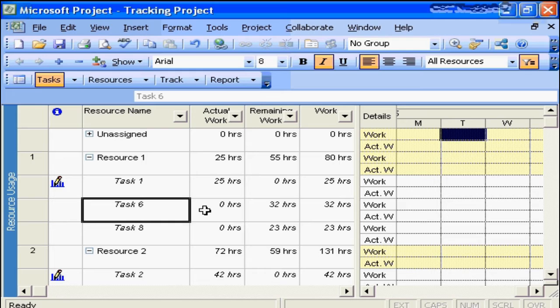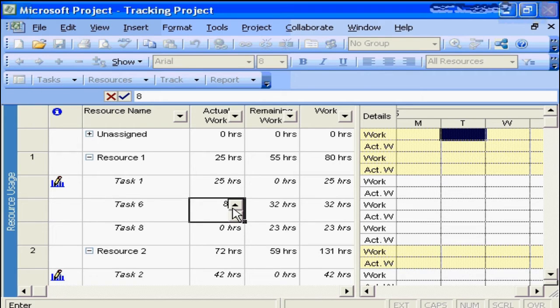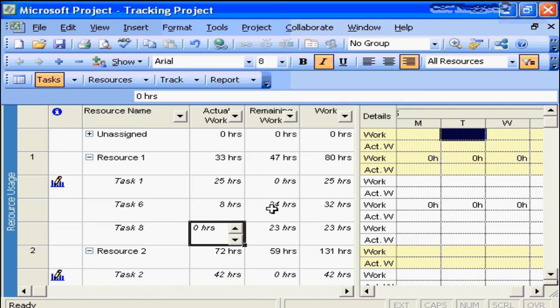Now before I hit enter and accept that value, I want to focus your attention on the remaining work column. At this moment, the remaining work is set at 32 hours. That was our original estimate for the task. That's what we believe the task was going to be done with. We hit enter, and Microsoft Project, being the eternal optimist, has said, well, if you spent 8 hours on the task, and the original work estimate was 32, therefore remaining must be 24. In this particular instance, unfortunately, that's not the case.